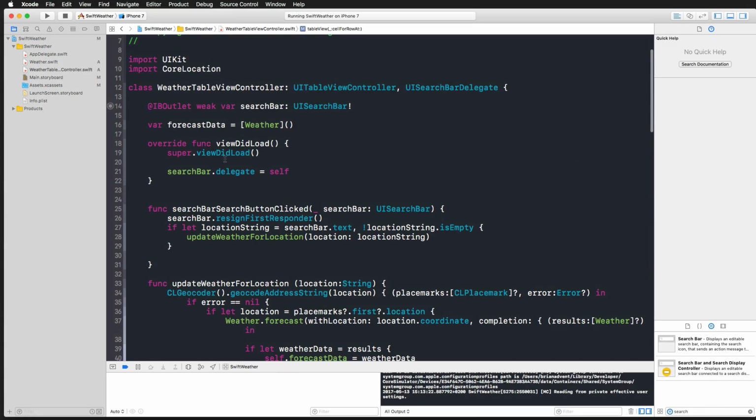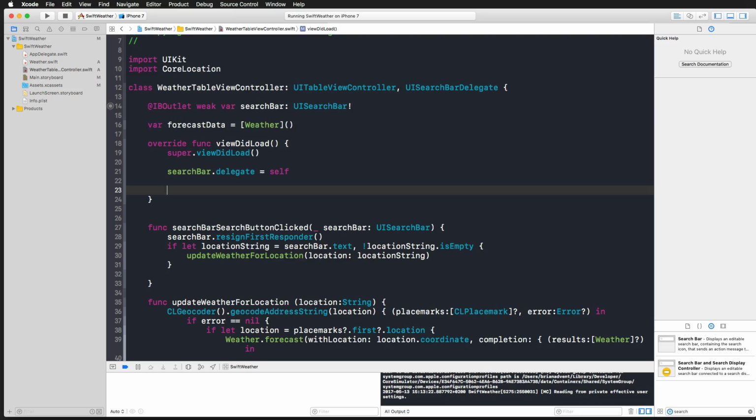First of all, I want that as soon as my application launches, I want to display some weather information for a demo city. And therefore, I'm calling update weather for location, the function that we wrote earlier, and I'm giving it the default value of New York so that we can directly display something.